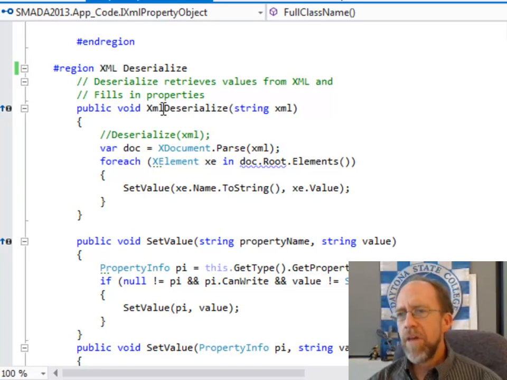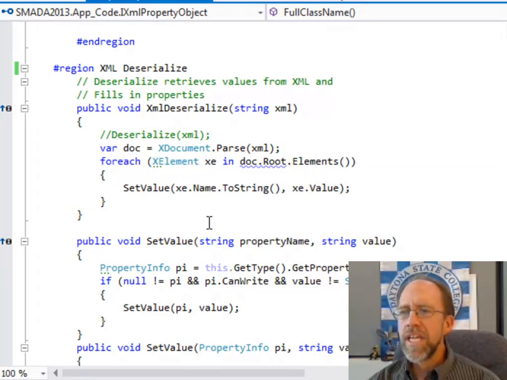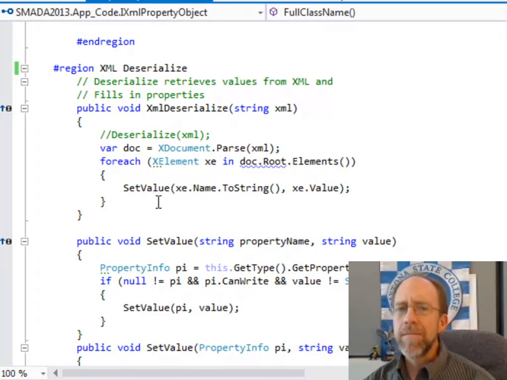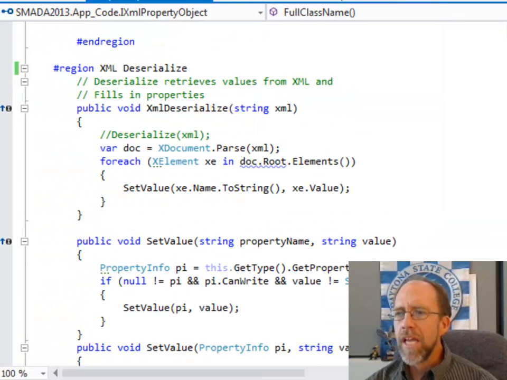I have this method called XmlDeserialize, and what I do is I take the XML, which is this XML that you see right here, and I then parse it using an XDocument, and that's going to give me a collection of XElements. Doc.Root.Elements will return a collection of XElements, which is each individual element within that XML. So infiltration method is going to be an element. Total area is going to be an element. Time of concentration is going to be an element. They're all going to be elements.